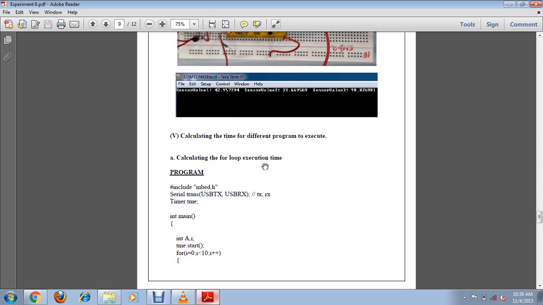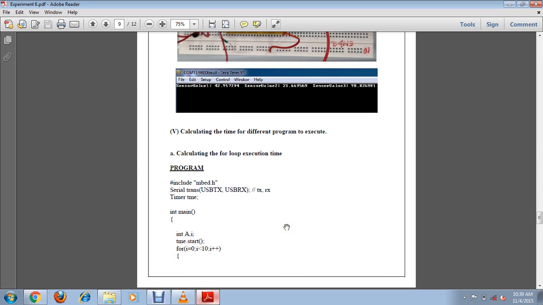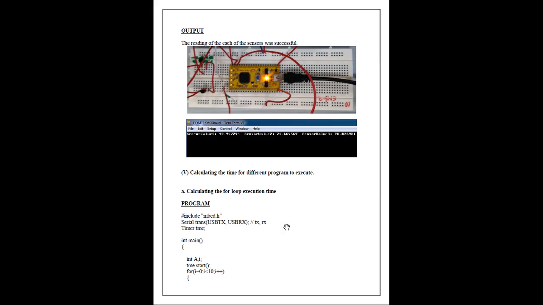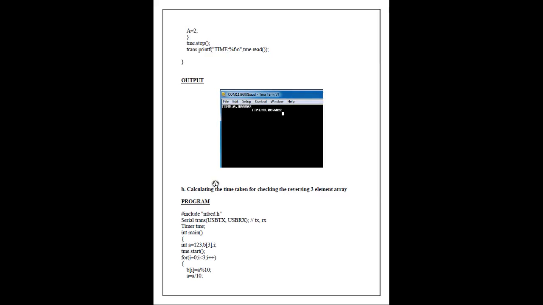And the next experiment is for calculating the execution time. For different cases I have calculated the time for executing those instructions. Firstly I'm using a for loop, and I am calculating the time to execute the for loop just for assigning a number 10 times. I got the time as 2 microseconds. In the next program I am getting the time for reversing 3 elements in an array.